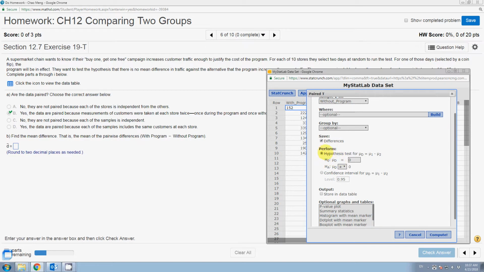Then the hypothesis setup. We assume that there's no difference with program and without program, so mu d is equal to 0. The alternative is that the program will increase the customer traffic, so the difference is greater than 0. That means with the program, the customer traffic increases, so it's greater than. Then let's click compute.